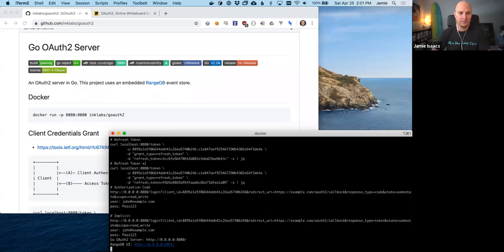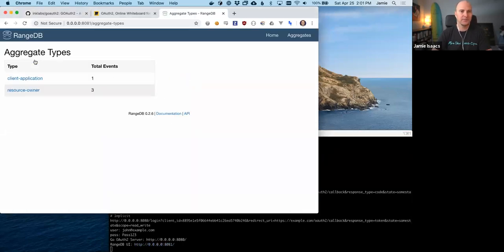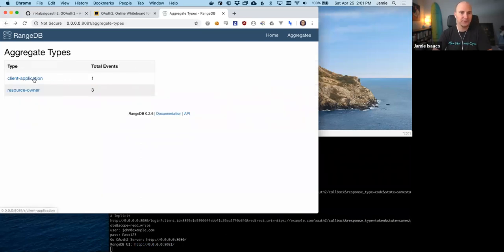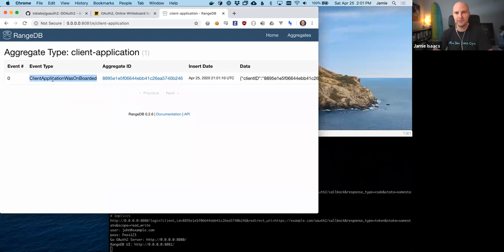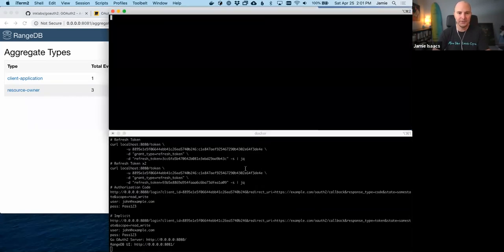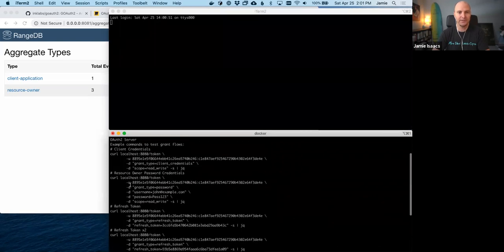If you go to this, this is the embedded event store. When you run this project, at least right now, it starts off with these four events in the system. It onboards a user, it gives them an admin role, and then it allows them to onboard client applications, so that when you go over here, a client application was onboarded. These are the seed events for the whole system to start working. Without having a UI, I needed some way to test the system out. And when you start it up, it gives you some example commands that will work.